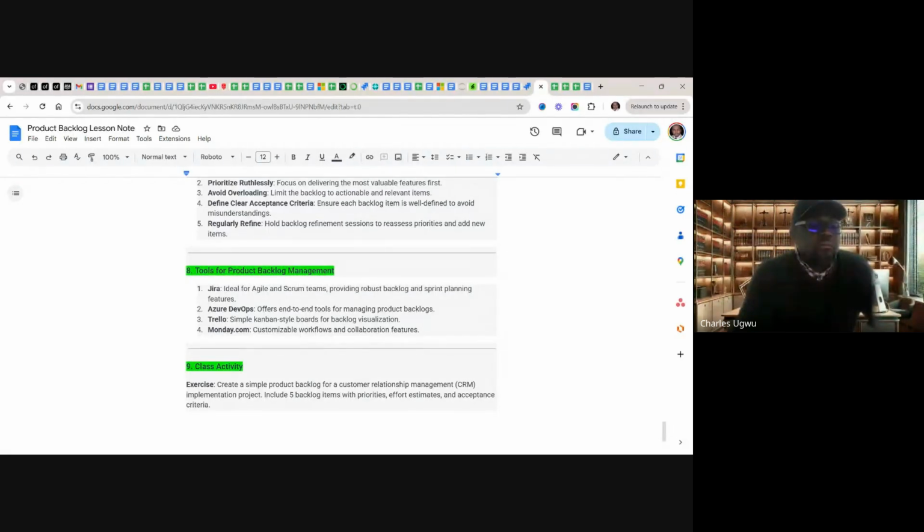Then Trello is still a product from the same company that has Jira. Simple Kanban-based tool for backlog visualization. They help you to visualize your backlog. We equally have Monday.com, customizable workflow and collaboration. Equally helps you. We have so many other tools, even Asana, all of them manage these requirements.